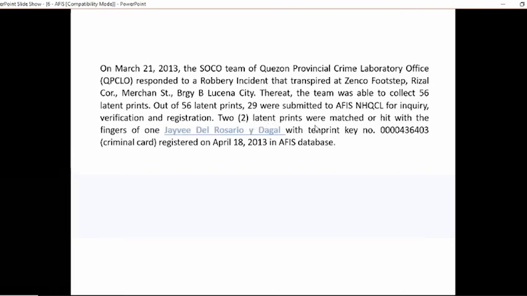Yung dalawang latent prints were matched and hit with the fingers of J.B. De Rosario, Idangal. Diba? Nag-hit agad. Yung latent prints na nakuha dito, nag-hit agad dito sa tao na to. Diba? Yan. Yun, kung makikita nyo, ito, halos magkasunodan. Yung kaso nangyari noong April 21, 2013, yung 10 prints niya ay isinabit noong April 28, 2013. Magkasunodan lang. Kaya nahuli agad siya.